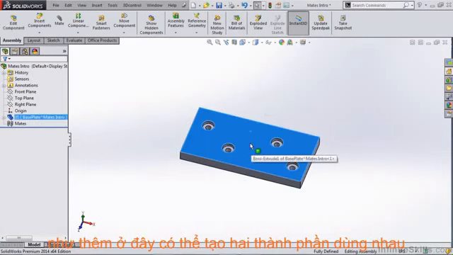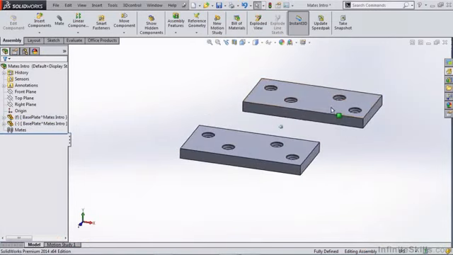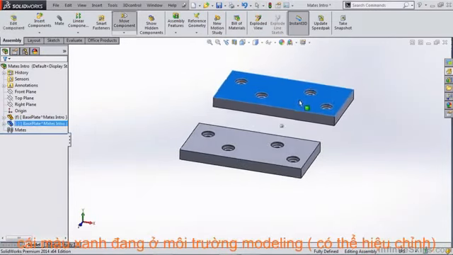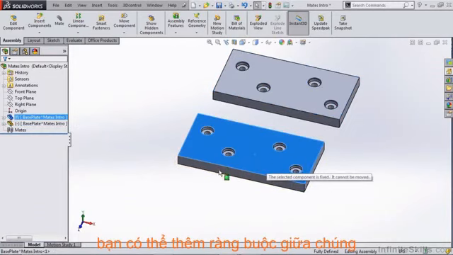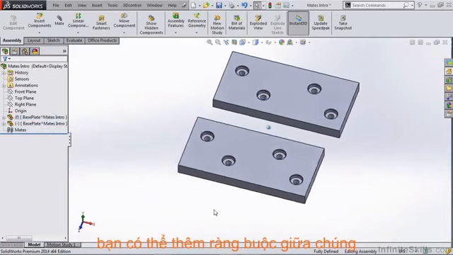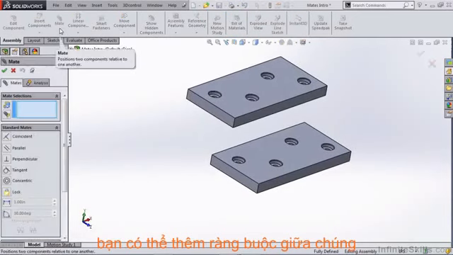For instance, if we control drag and create another instance of this plate, the second instance is free to float about our modeling environment. If we look in the feature tree, you'll see a dash next to it. The first component has an F next to it, which means it's fixed in relation to our assembly environment. If we want to create a relation between these two, we can create an assembly mate.